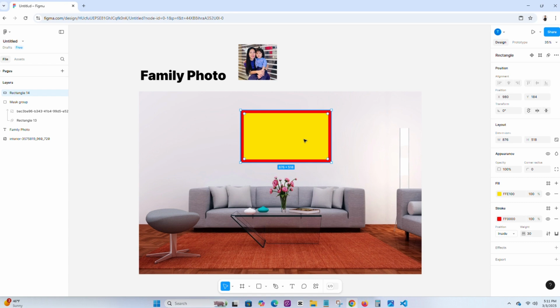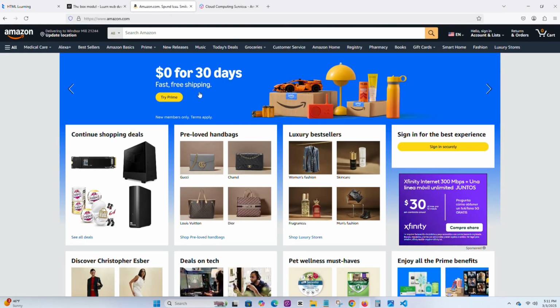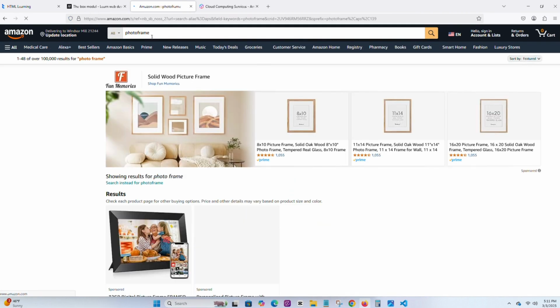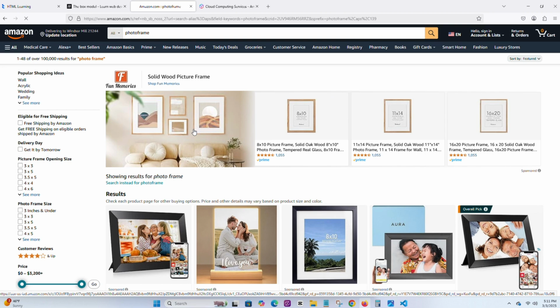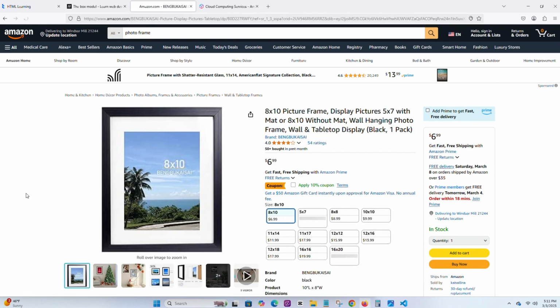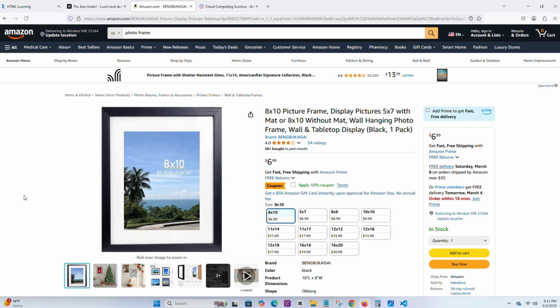To get started, the first step will be defining your photo frame size. If you go shopping, what is the photo frame size that you need? If you go to Amazon, let's say you're ordering a photo frame, I'm typing photo frame here. So if I search it, that's the way to get the photo frame. A photo frame has its border, and also it has a little bit of padding. So all these we need to learn.